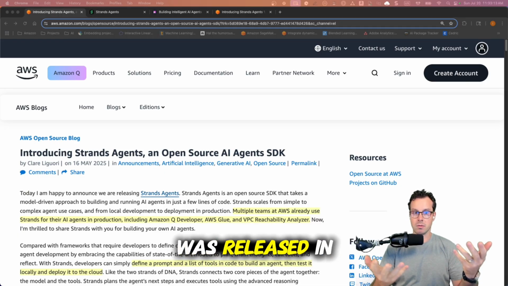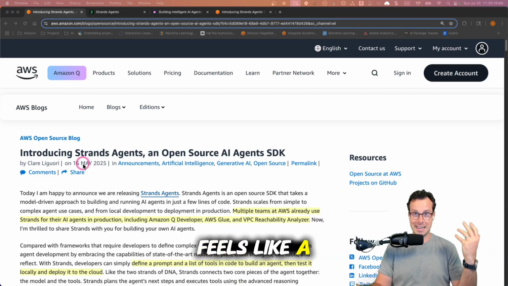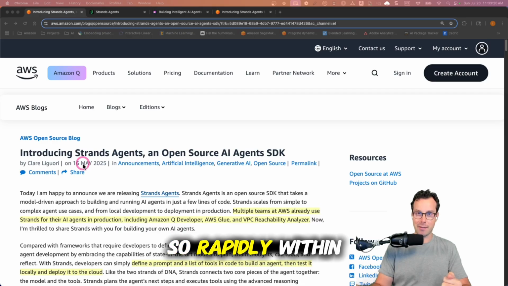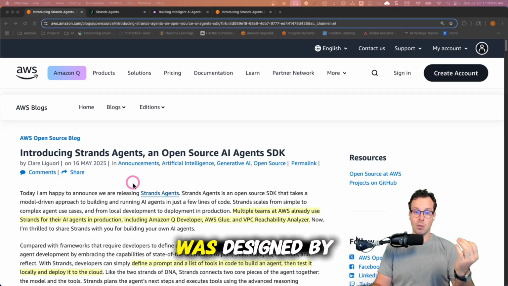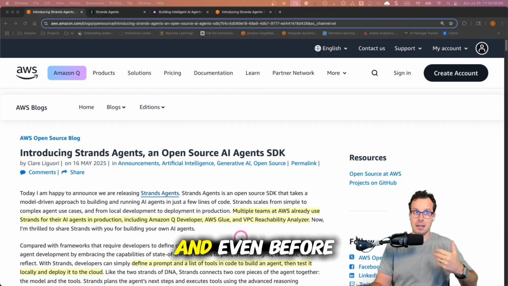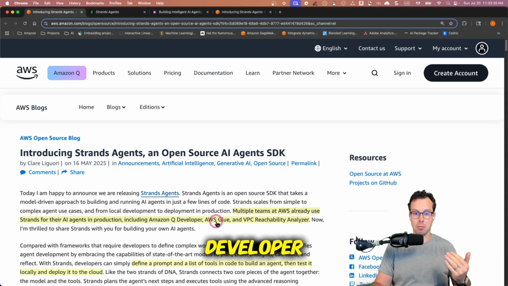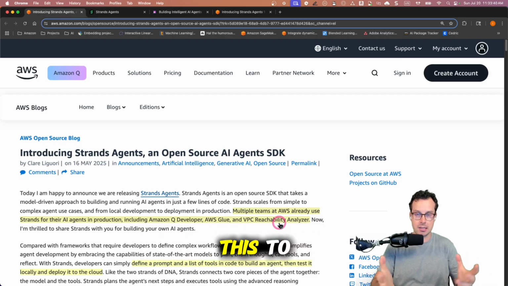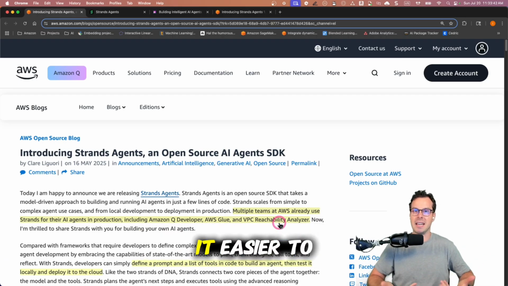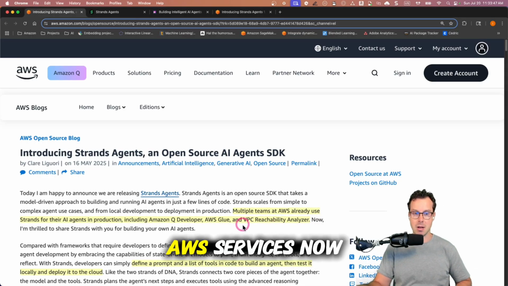So Strands was released in mid-May this year, so this was very, very recently. Feels like a year ago, but everything's changing so rapidly within this space. It was only about 2 months ago. Strands was designed by internal teams at Amazon, and even before the release, various AWS service teams like Q Developer, AWS Glue, and VPC Reachability Analyzer teams have been using this to make their lives easier and to make it easier to ingest generative AI capabilities into these AWS services.